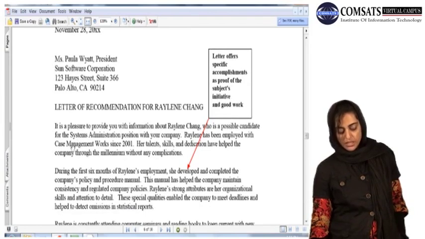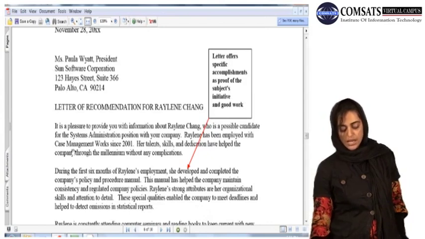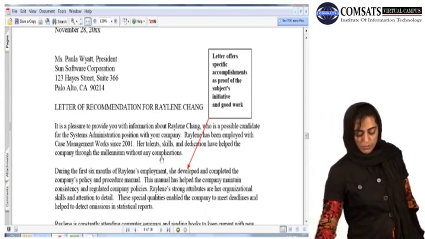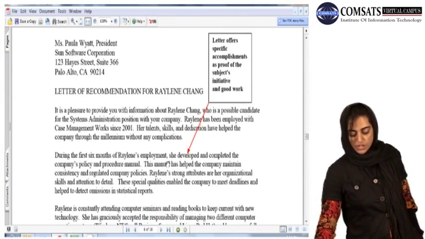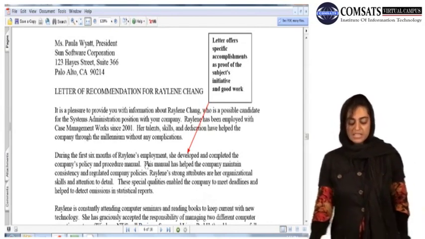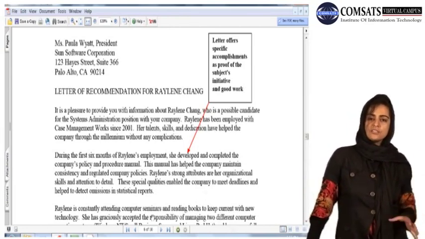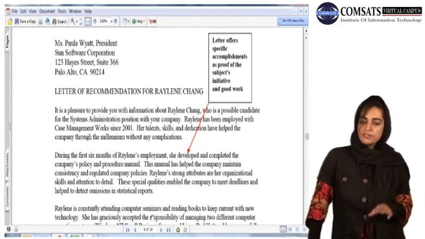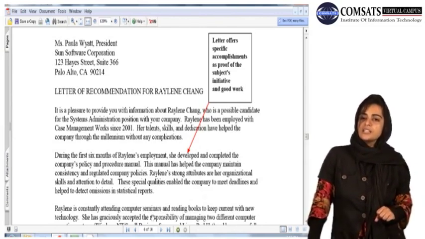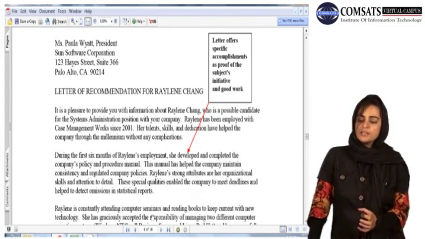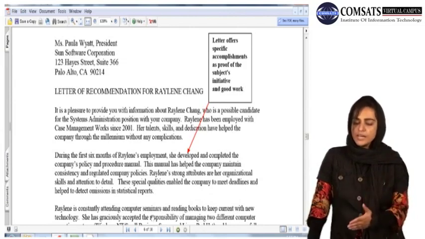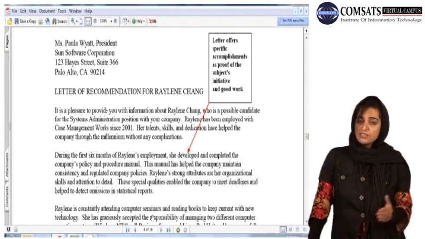Raylene has been employed with Case Management Works since 2001. Her talents, skills and dedication have helped the company through the millennium without any complications. During the first 6 months of Raylene's employment, she developed and completed the company's policy and procedure manual. Now dear students, you can see very concrete information being shared in this good news message. It is not generally being floated that she is good, she is excellent, she is competent. Facts and figures are being given: this is the initiative that this candidate took during her job tenure, and this is the accomplishment we can mention by name while she was doing the job with our company.